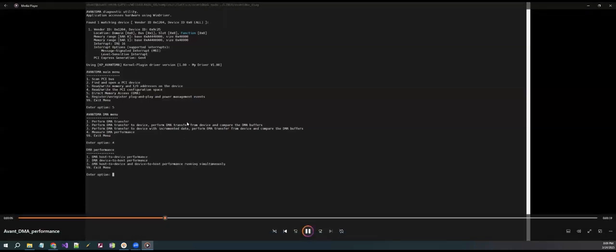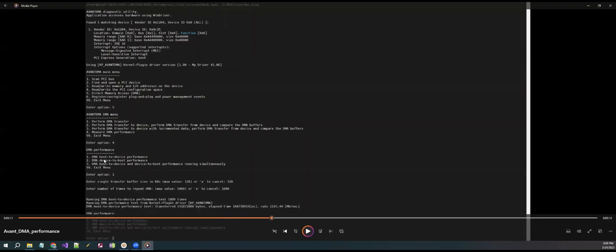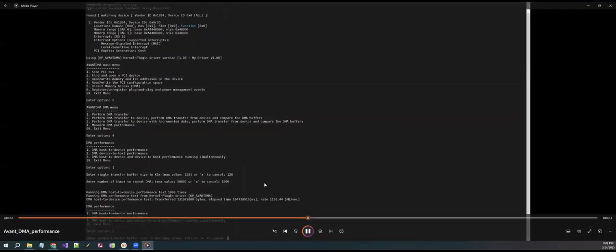Okay, so in our case, we chose 4, measure the DMA performance. We need to choose the direction. We chose host to device performance. We can also choose device to host, and both of them, host to device and device to host, running simultaneously. After we chose the host to device performance, we need to set the parameters for the DMA. What is the buffer size? We said 128. The number of times, we chose 1000, and then click go.